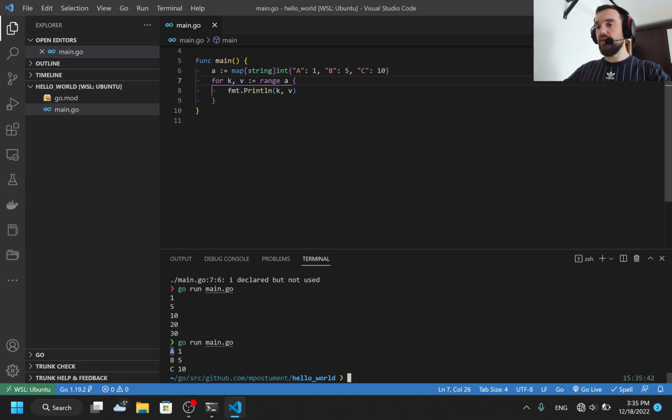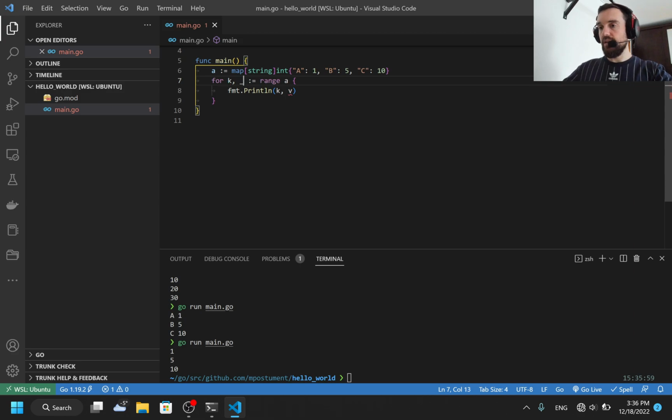So what if I don't need the keys? I can in the same way put an underscore here and run the code. And maybe I need just keys without values. So I can replace v with an underscore and delete it from here. And I will get all of the keys.